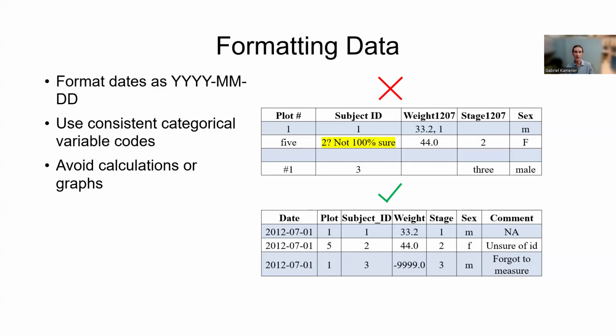And you want to use consistent categorical variable codes in those types of columns. So in the top right of the top table here, we have the sex column: a lowercase m, an uppercase f, and then male fully spelled out. You'd want to standardize that to just two values, most likely m and f, with the same capitalization to ensure consistency. And you want to avoid calculations or graphs in your raw data files or data that you plan to publish.